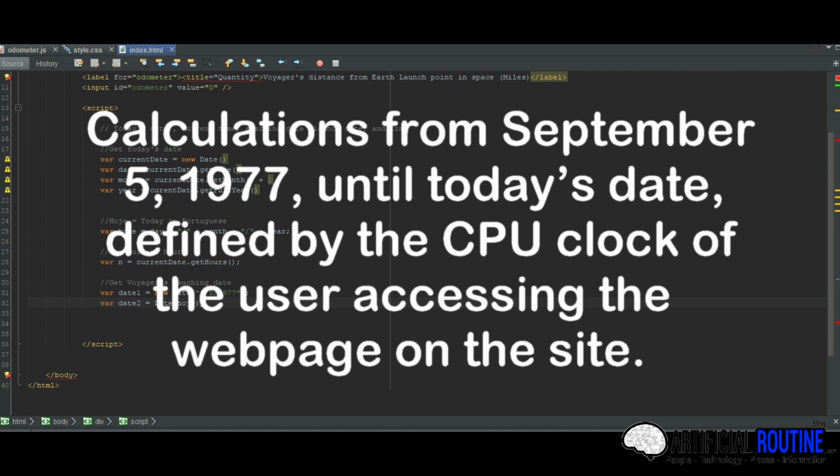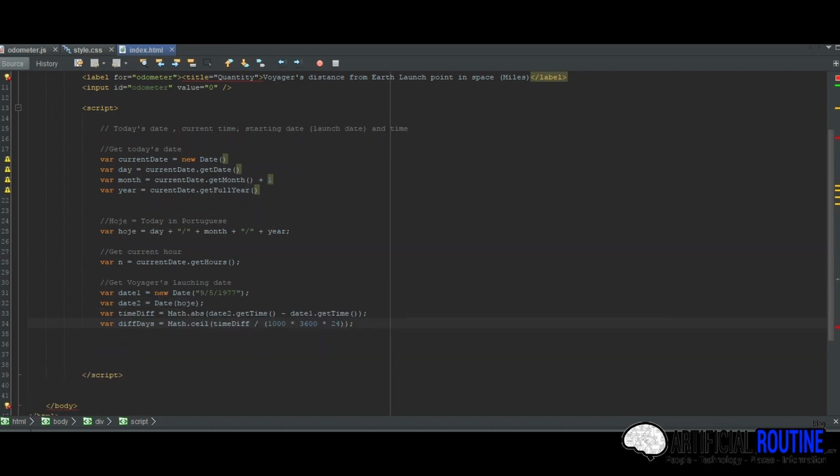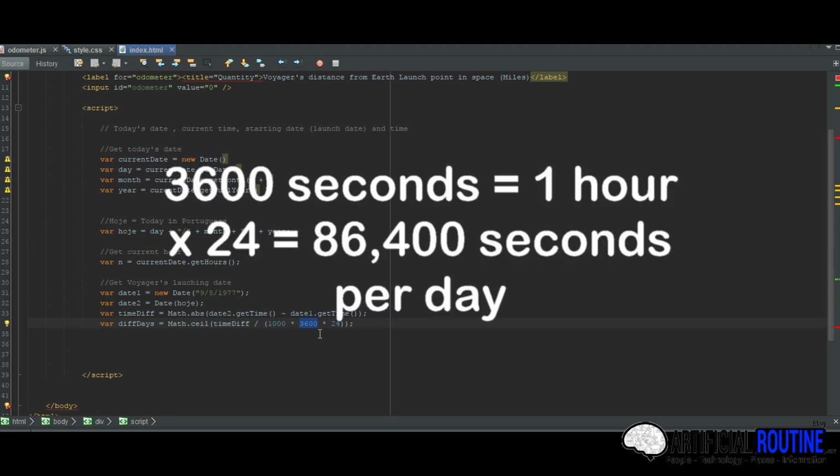So we are going to calculate from September 5, 1977 until today's date, whatever today's date is, because this is dynamic. It will look at today's date. This function will round up numbers upwards because I'm trying to get 3,600 seconds, which is in 1 hour, times 24, which is 1 day.